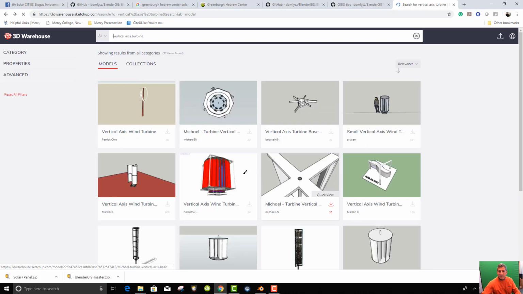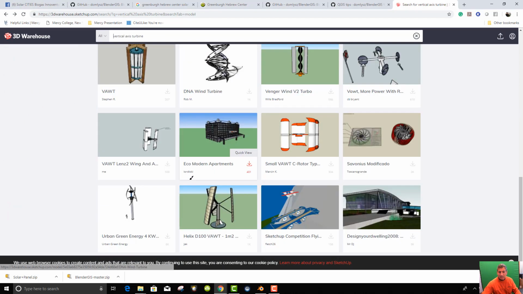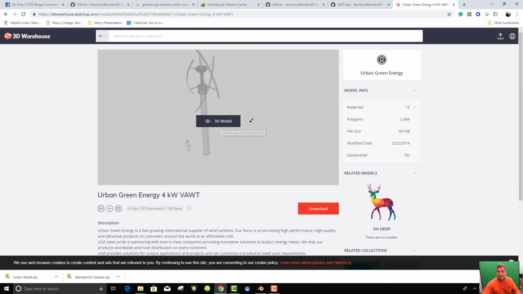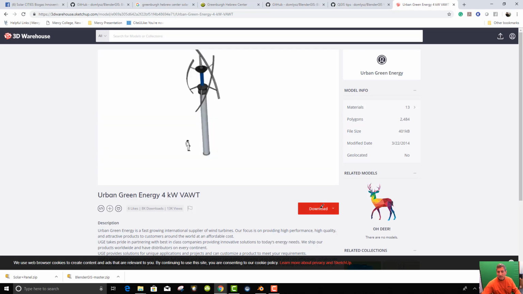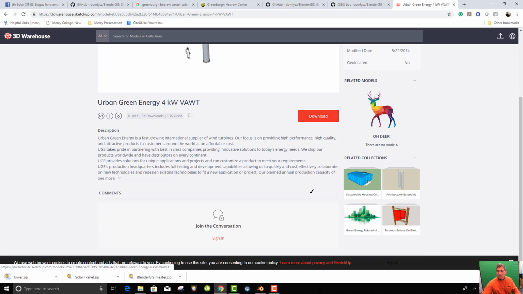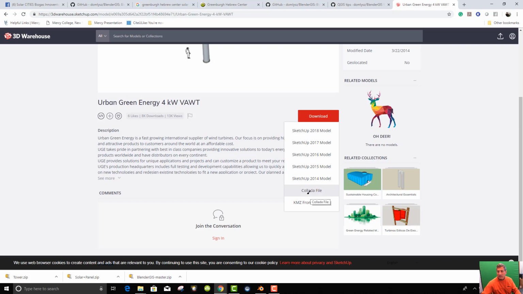Let me see, make it a little taller. A little taller would be this one here, Urban Green Energy 4 kilowatt. Yeah, that's nice and big if you see the person down there. So I'm going to download this as a Collada file. But let me show you also, if you didn't know, if it didn't say Collada, if it just said SketchUp KMZ, you can use that. You can't use a SketchUp model, but you can. So let me show you this. I'm going to download the tower not as a zip, but as a tower KMZ.